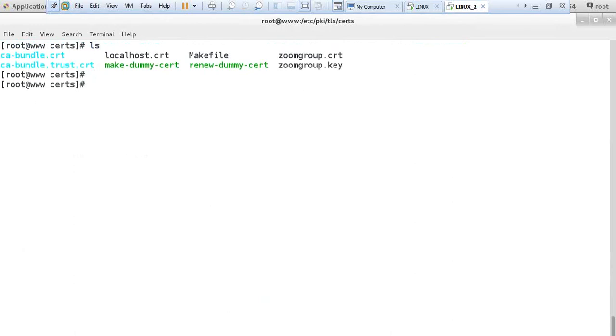Here we have created zoomgroup.crt and zoomgroup.key. zoomgroup.crt is nothing but the public key, and zoomgroup.key is the private key. So what to do here? Just copy these. Move the private key to the private directory. Private key should be present in the private directory, and public key should be present in the public directory, like this.